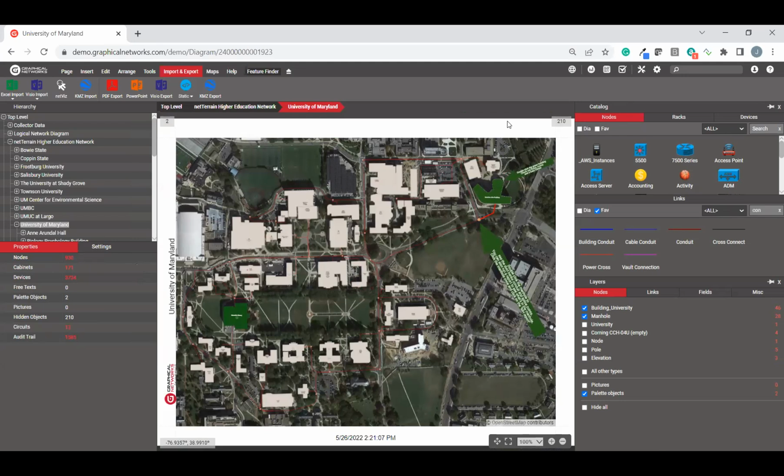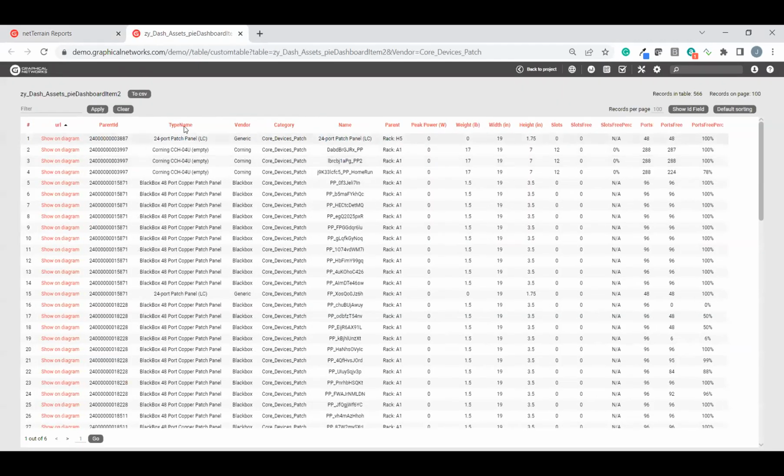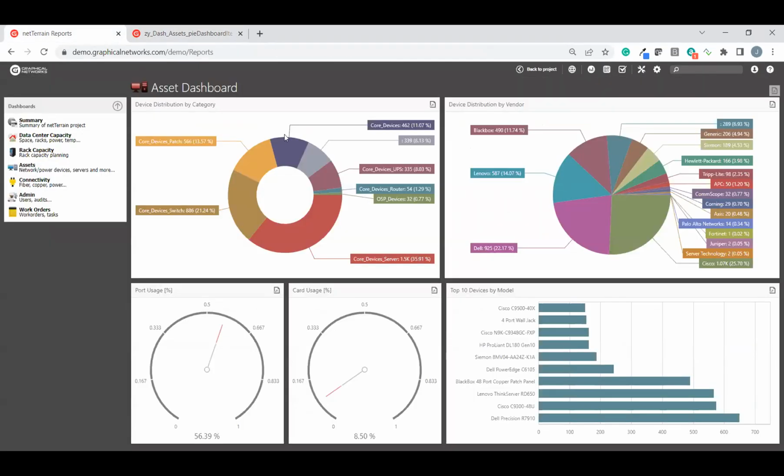We do have other things built into the software as well, certainly things for reporting. You can bring up a reporting tool. This is the dashboard reporting engine where you can see various bits of data, open up table views of data, and export that to CSV. So those things you can certainly use.